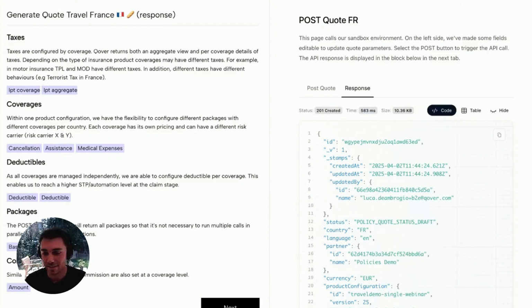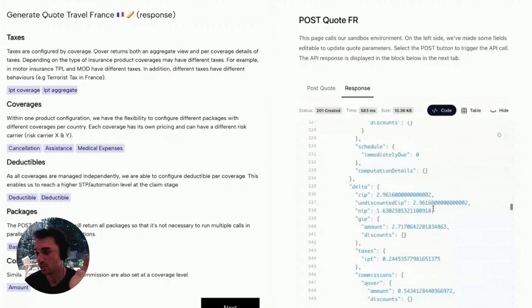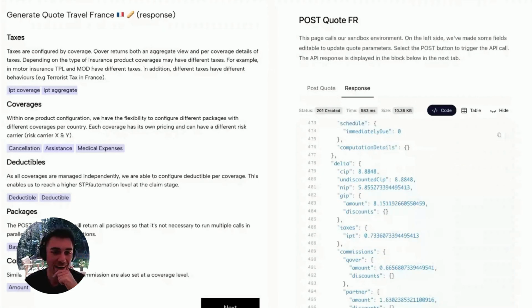And the reason is, of course, regulation. Some jurisdictions would require insurers to break down premium for tax purposes, leading to different effective tax rates depending on the component. And as Romy mentioned, for example, on a NTPL, there are different coverages that have different levels of taxes. So the response is quite lengthy, but don't worry, it's actually quite simple, and we'll go through some of the fields together now.